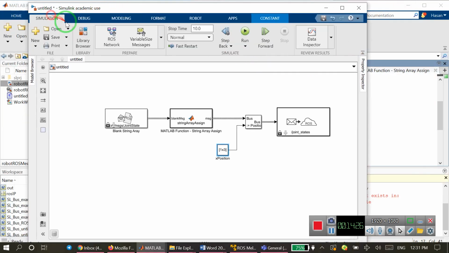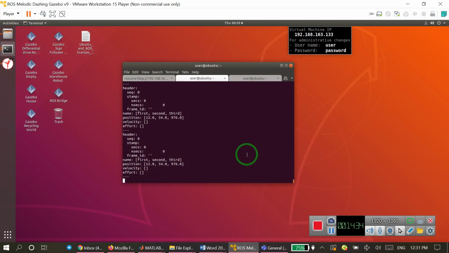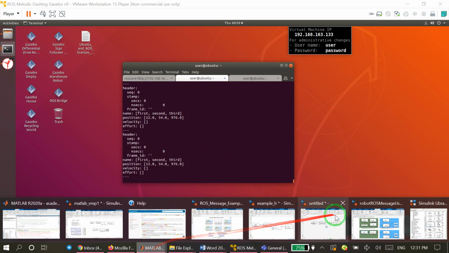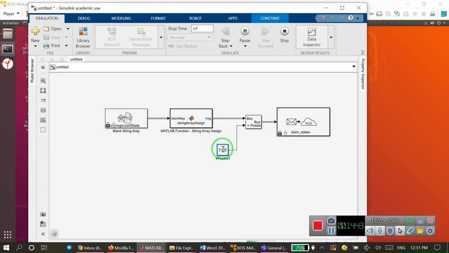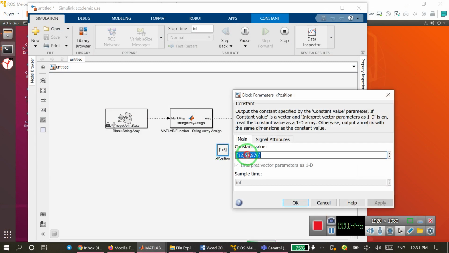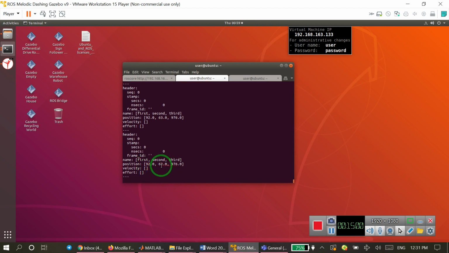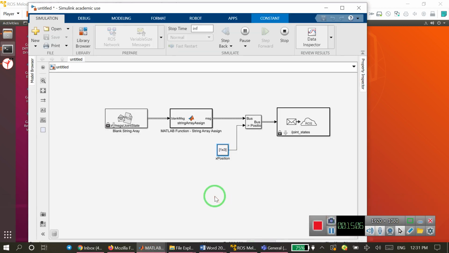And if you change the stop time to infinity and run it again, then you can see it is publishing continuously. For example, now I can change the numbers online, for example 54, and change it to 63, and 12 to 92, for example, and you see the numbers have been changed. That's it. Thank you so much.